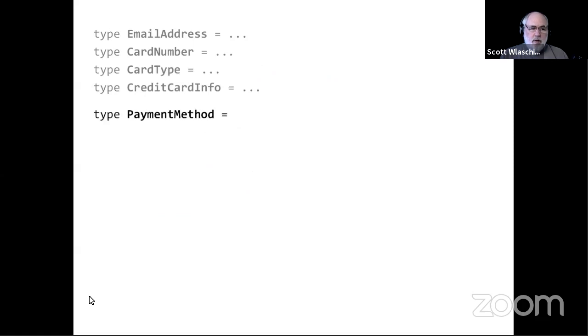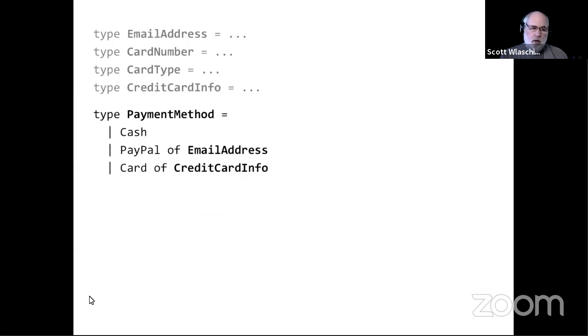So now we can get to our payment method. We can say a payment method is cash or PayPal or card. So it's an "or", and therefore it's a choice. And some of the choices have information. So in the PayPal case, we have an email address, and in the card case, we have card information. And then we don't have to stop.